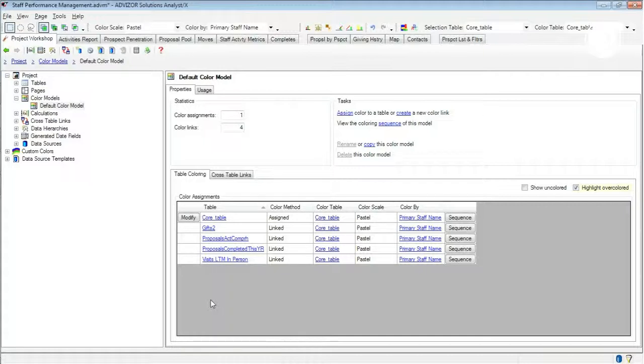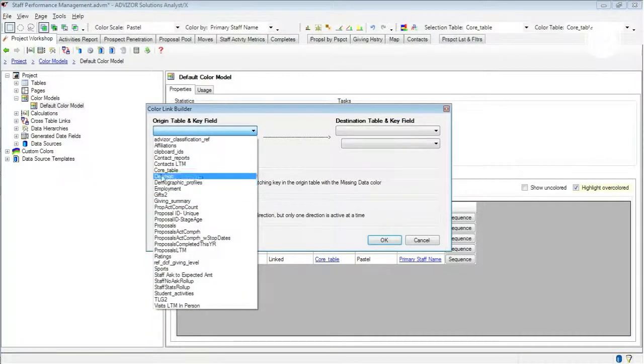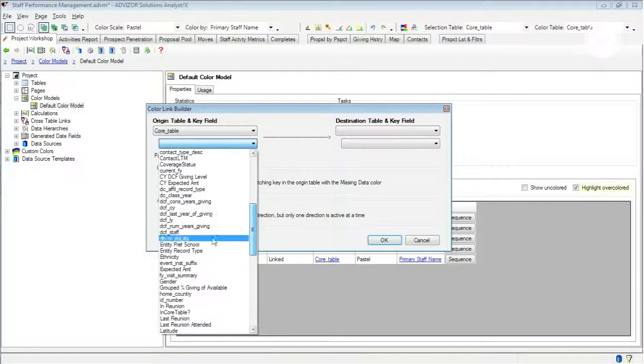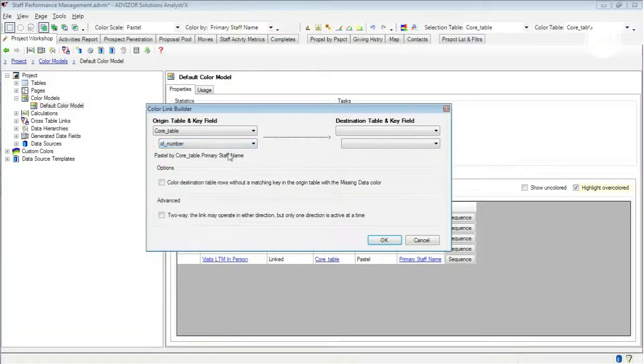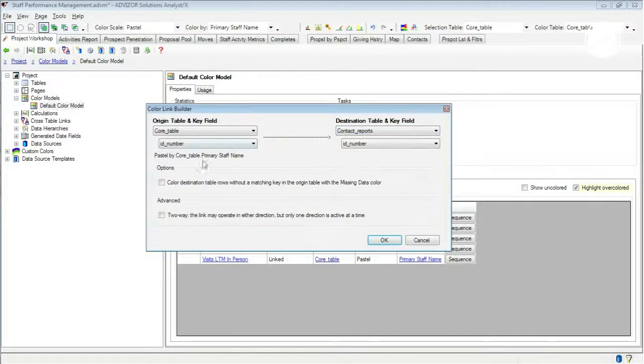So I'm going to create a color link using the color link builder. And you do this from the task pane. So click Create. And I'm going to select from core table on ID. And here we made it so it's very clear what color is going to be applied. So here's the assignment for the core table. And this is the direction of the link. So contact reports is going to be receiving this color, on ID number. Click OK.